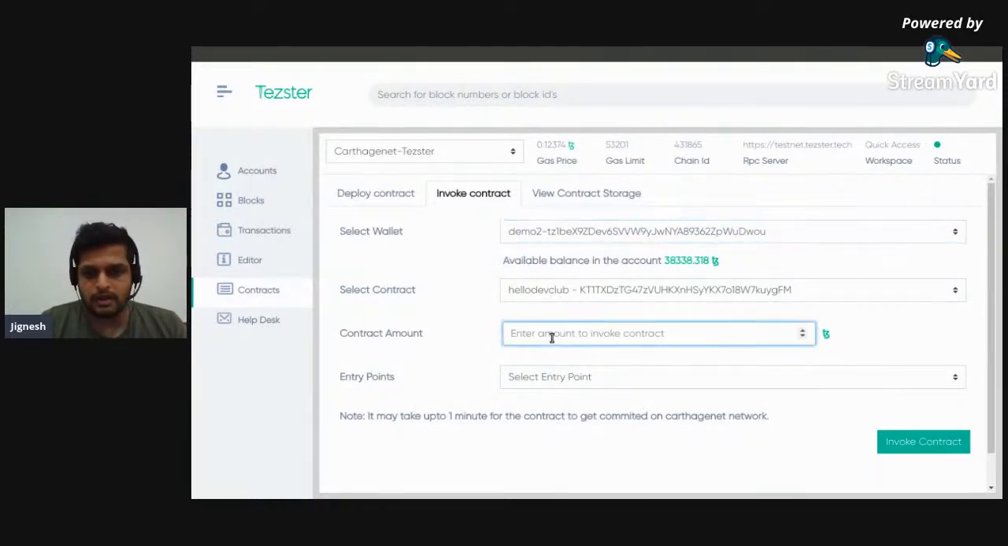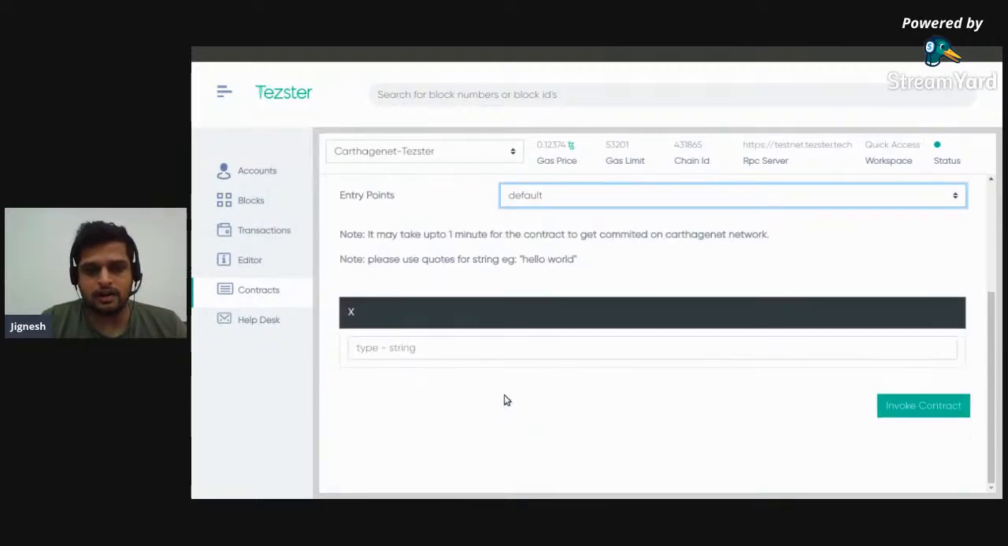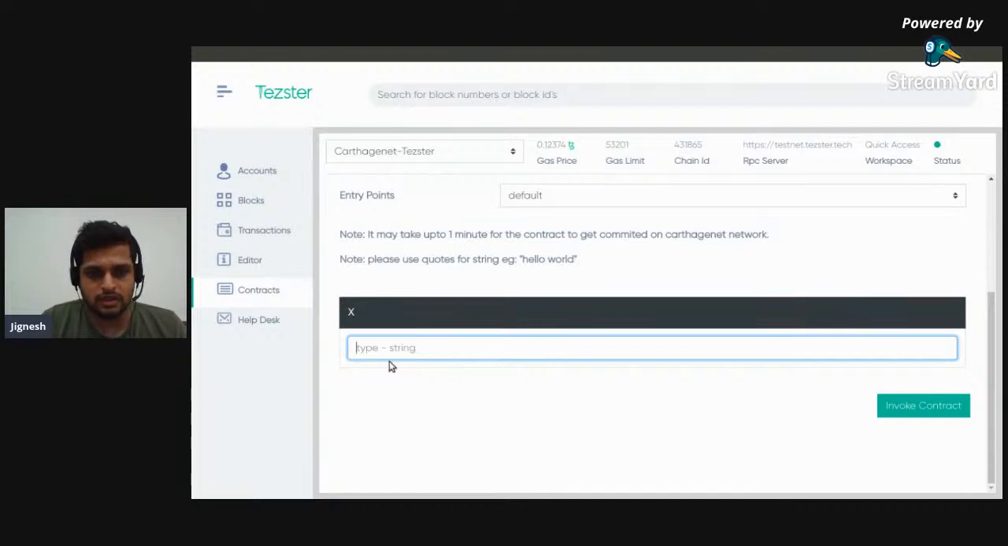I can again give the contract amount as 0. Then I have to select the entry point. This contract has only one entry point, and it shows that the type is string. So now, instead of DevClub 24th May, we can say DevClub 23rd May.